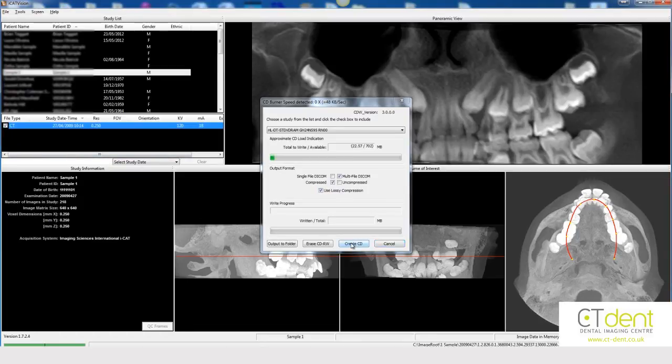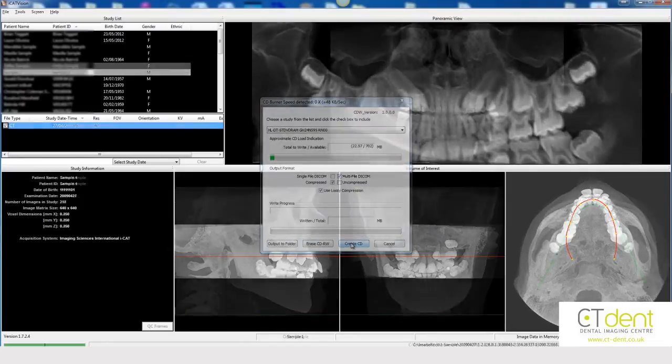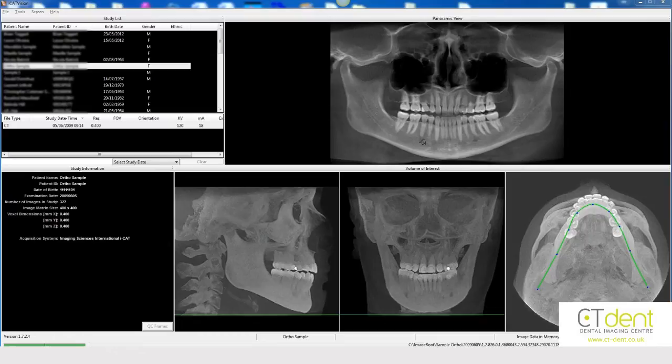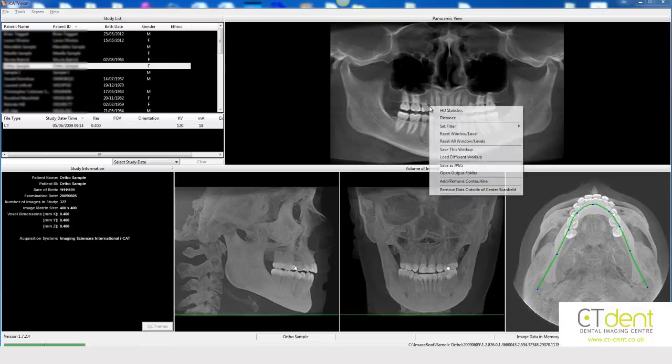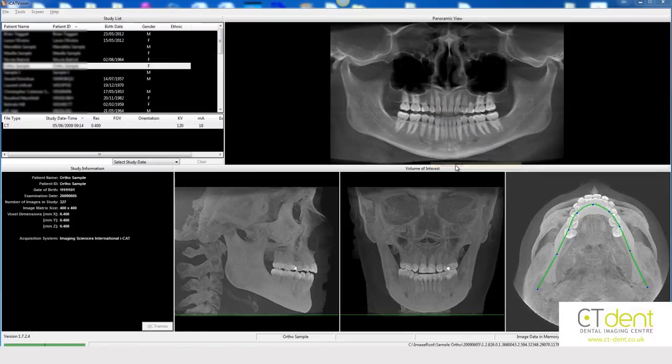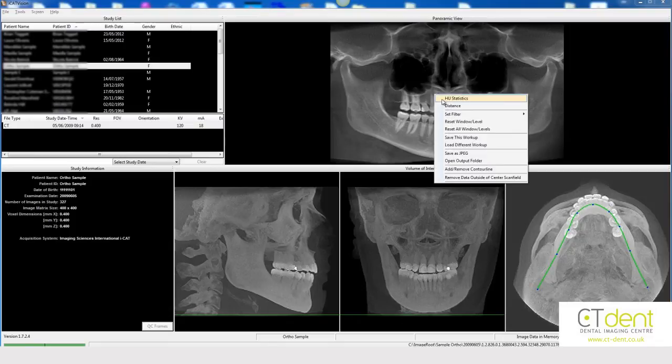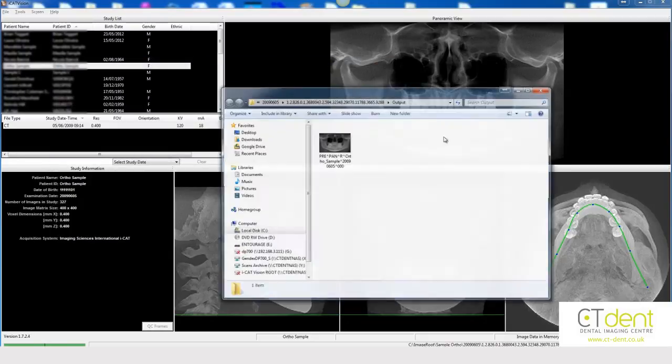If there is a specific image you would like to save, this can also be done. Any image excluding the 3D views can be saved as JPEG files. This could be a panoramic view with the nerve highlighted, or a specific cross-section with measurements in place. All you need to do is right-click on the image and from the menu, select Save as JPEG. This saves the image to a specific folder on your computer, which can be opened and located by again right-clicking and now selecting Open Output Folder.